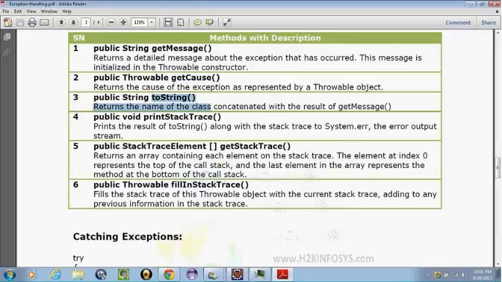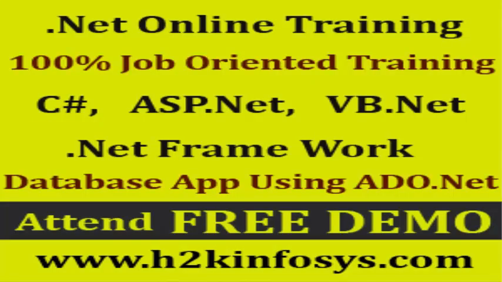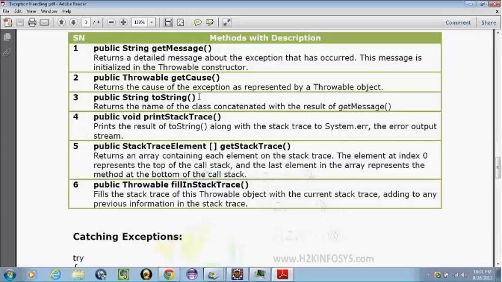And we have printStackTrace. When I call this method, it prints the result of toString along with the stack trace to System.err. So what is the difference between System.err and System.out? System.err writes to the error output stream. System.out just writes to the console. System.err is the error output.